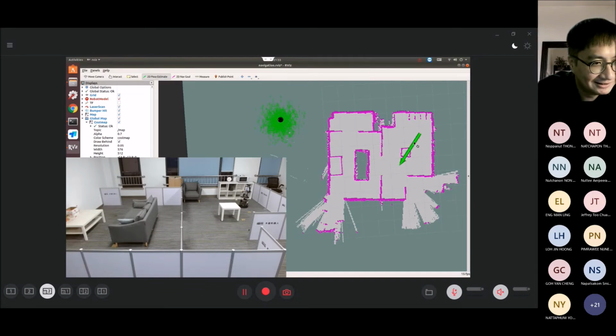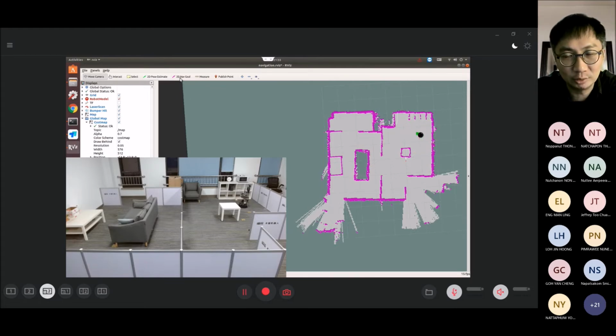Oops, how come it flew there? Because I clicked this. Okay, right. So you can always use the 2D pose estimation to put the robot back to the current position. Can you try one more point? Yeah.